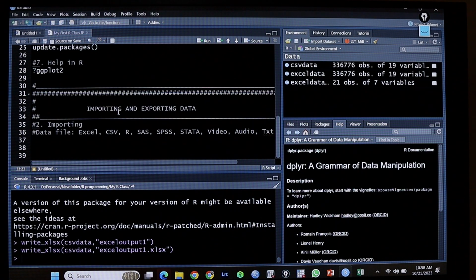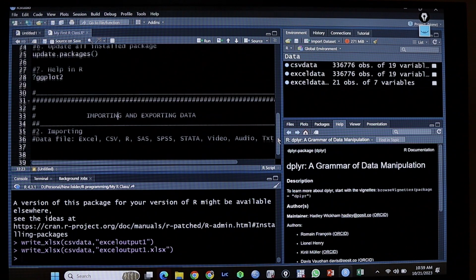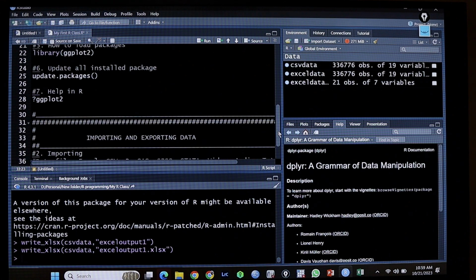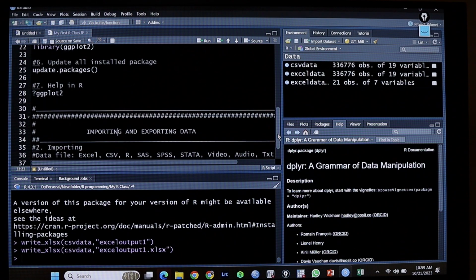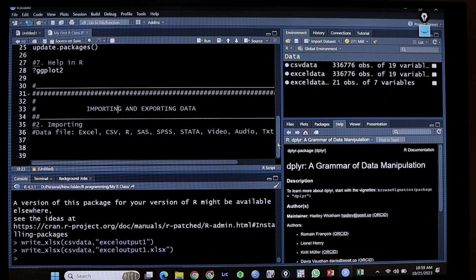Welcome to today's class. In our previous video, we looked at how to install, update all packages, as well as how to seek help. In today's video, we are going to look at importing and exporting data. And our first topic is to look at importing data.